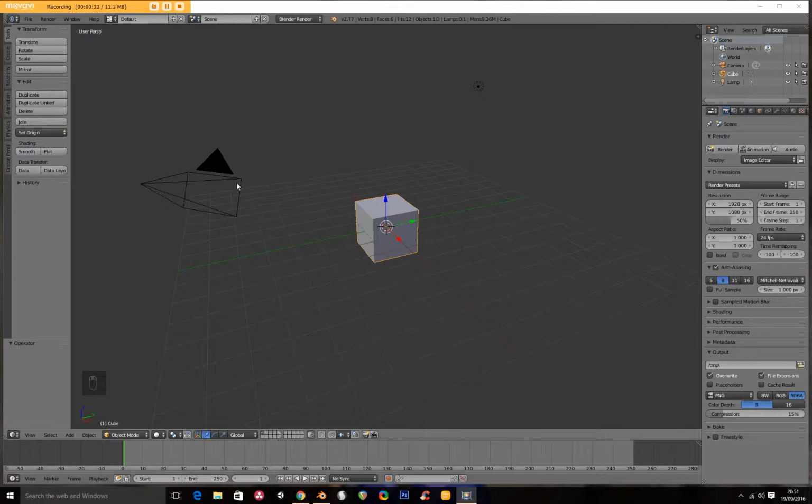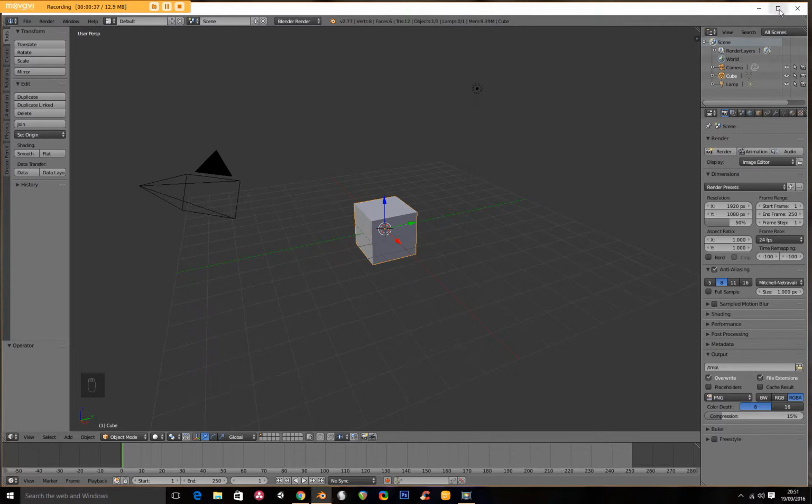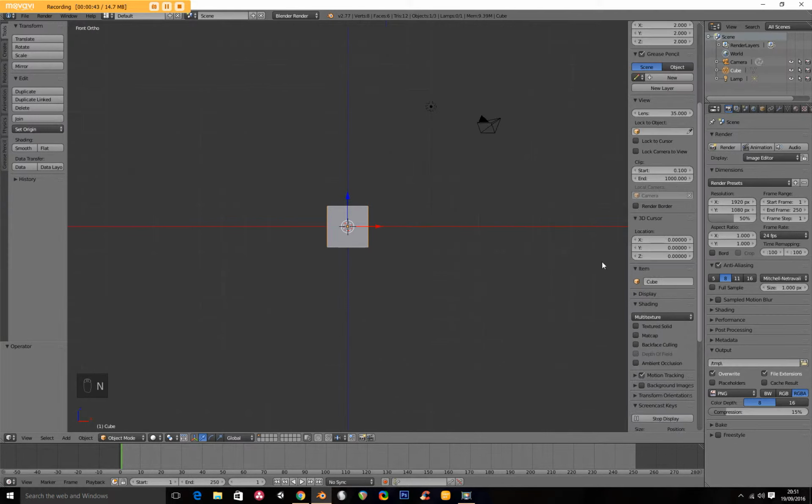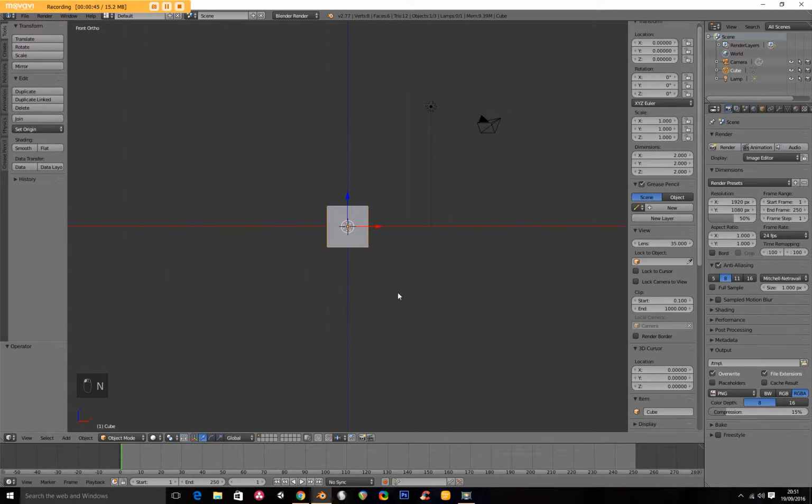So at the moment we're in user perspective. We're going to press 1 on the numpad, 1, and then 5, so we're in front orthographic mode. So N for my properties, and I'm going to try and do this nice and quickly. I'm going to take this cube and scale it by 0.2, and then scale it on Z by 5.